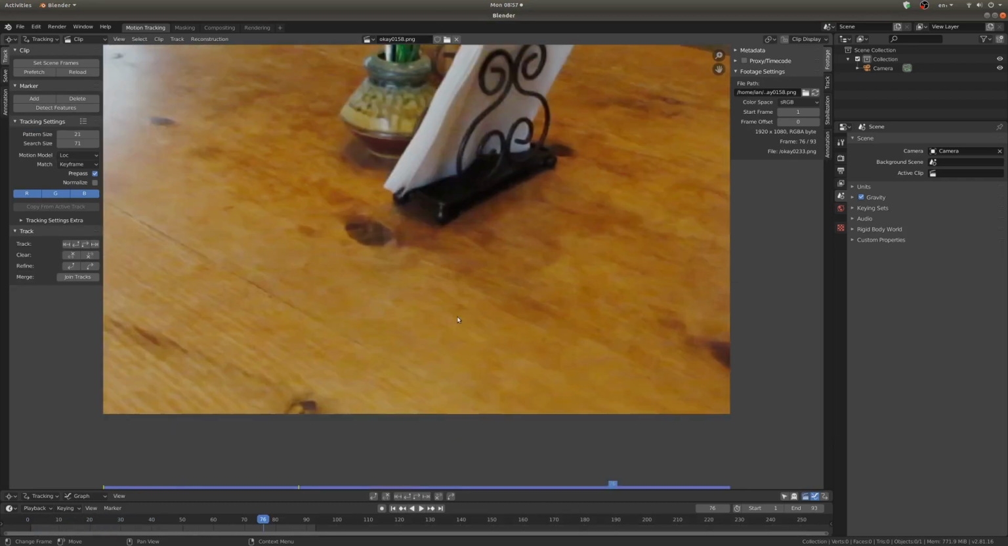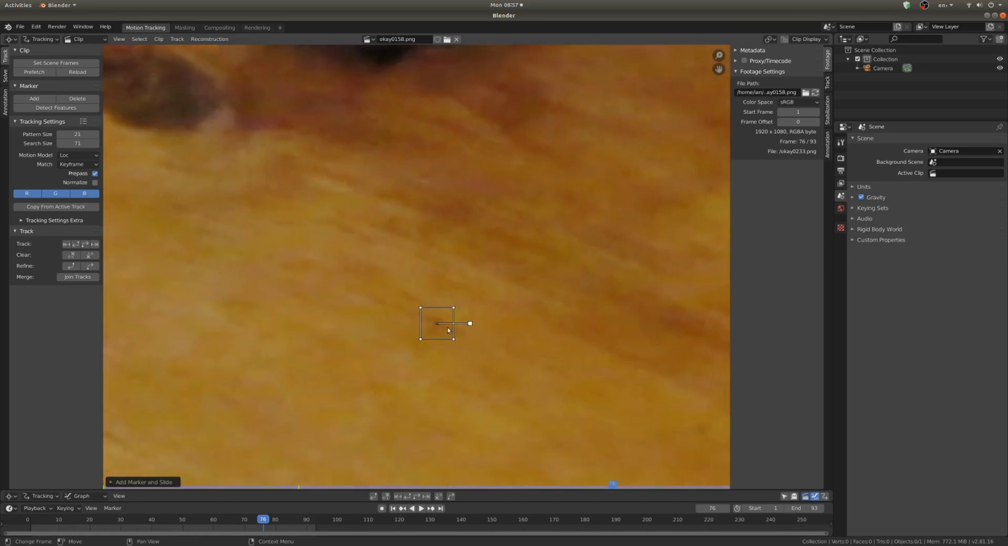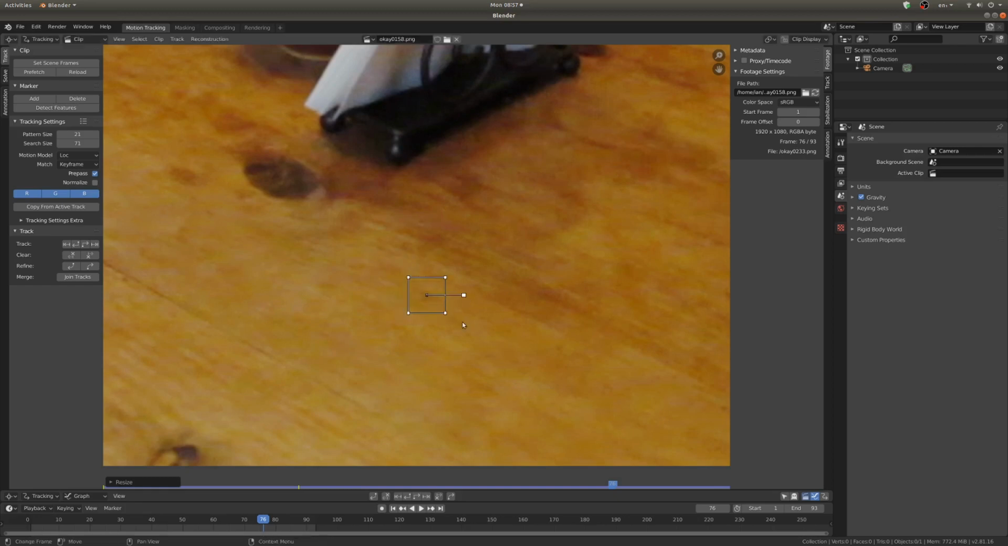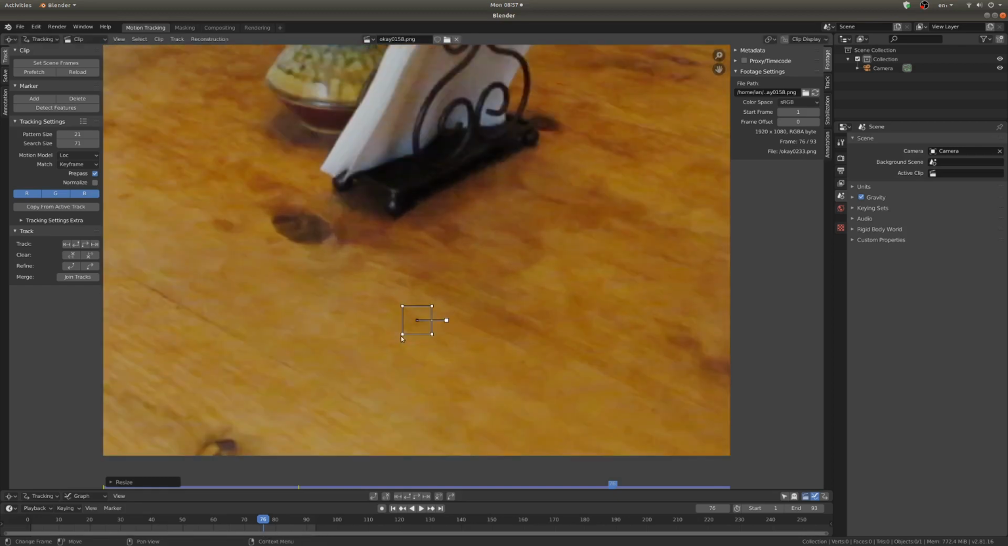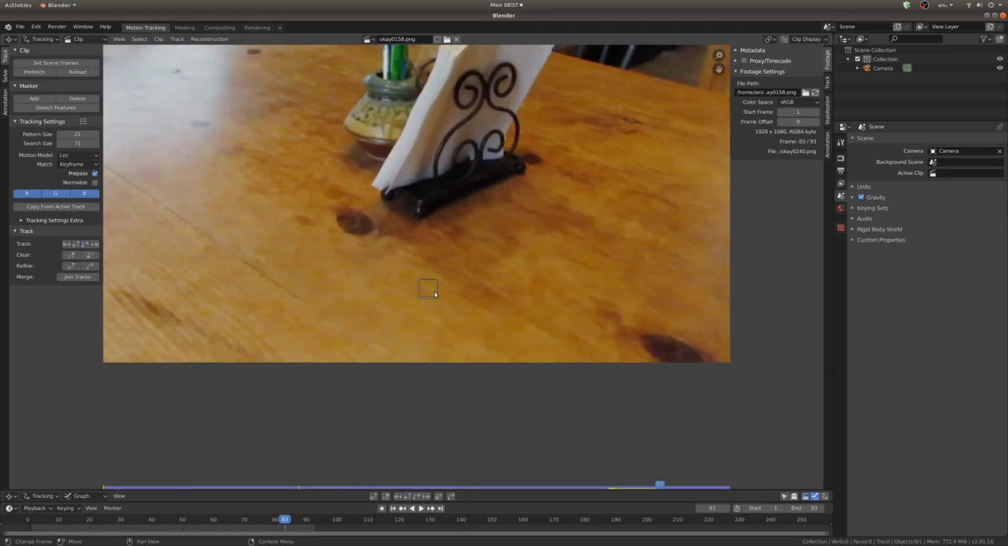For the basics of tracking, you can hold Control and left click, and that'll place down a tracker. You're going to want to track areas with high contrast, which I don't do immediately here, but this point seems to work out alright. And with that particular track selected, you can always hit G to grab it, and R to rotate it, and S to scale it, like most things in Blender.